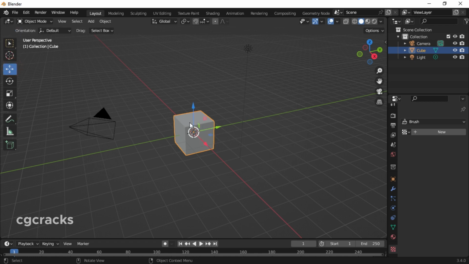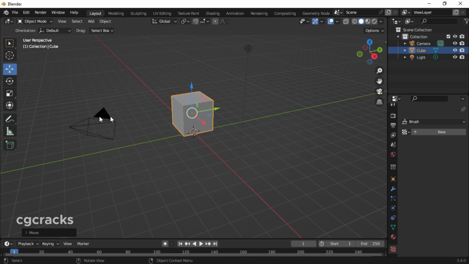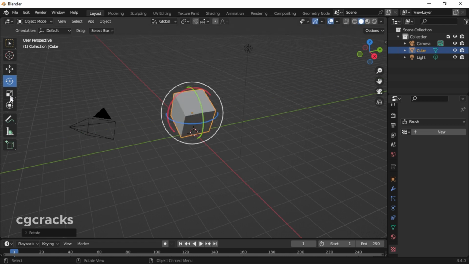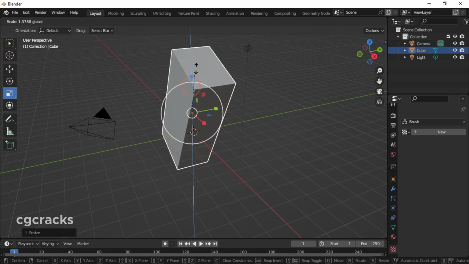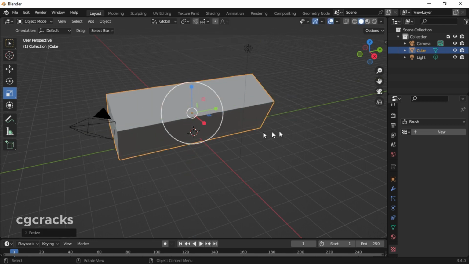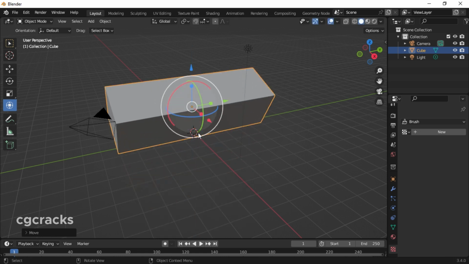This is the move. You can move it up or you can move it left to right. After that, we have the rotate. We have the scale. You can scale it horizontally or vertically. After that, we have the transform. You can transform it up or down.